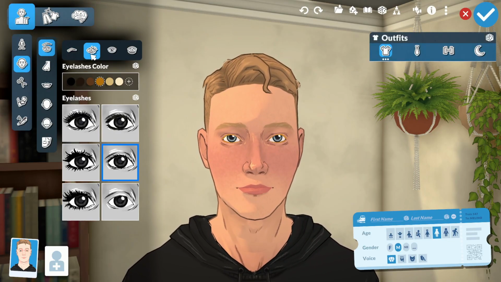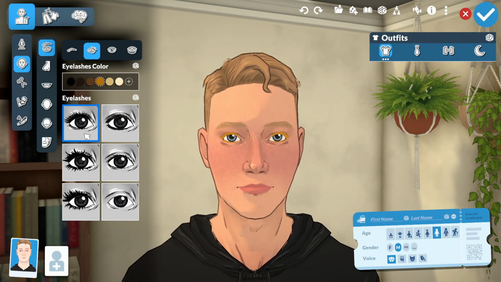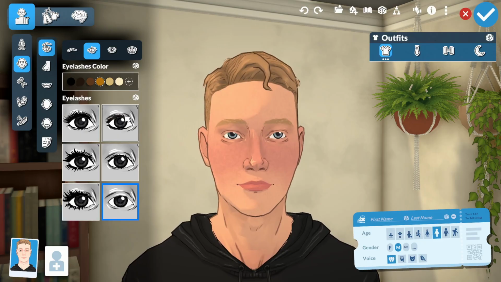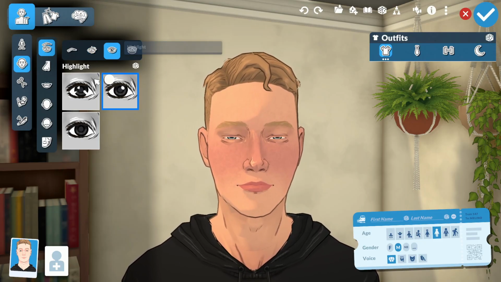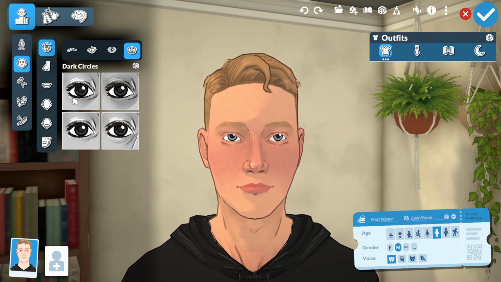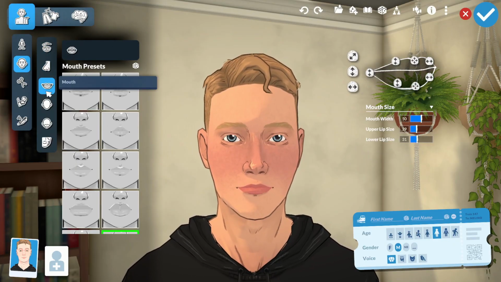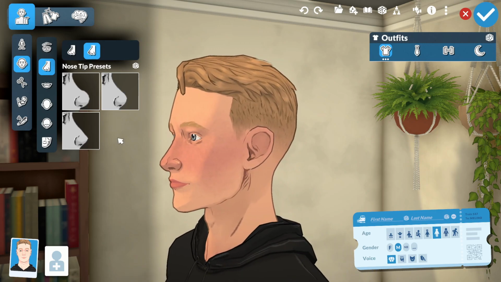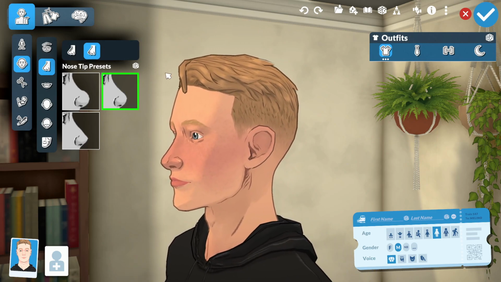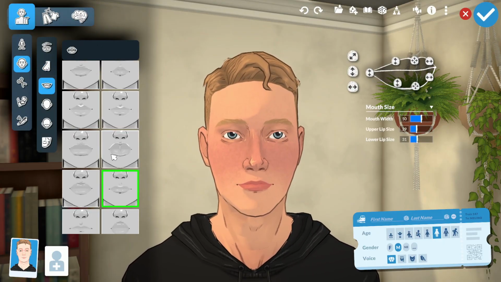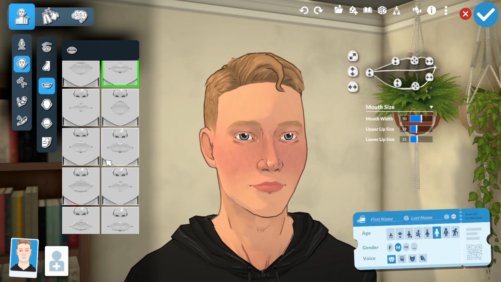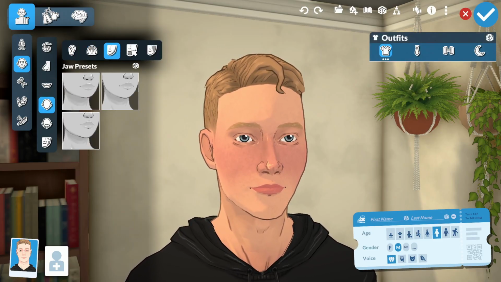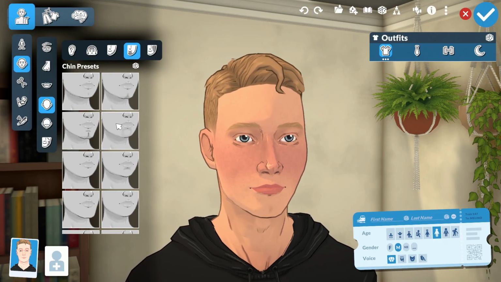We have eyebrows, eyelashes. Would he have eyelashes? Probably. I mean, he would have eyelashes, but not like that. So this is makeup. Okay, we're not going to mess with that. We've done some noses. I'm not sure. Okay, we're just going to leave the nose like we had it. His mouth is probably okay. We can do a chin dimple.